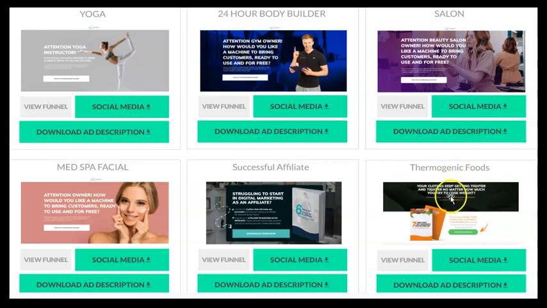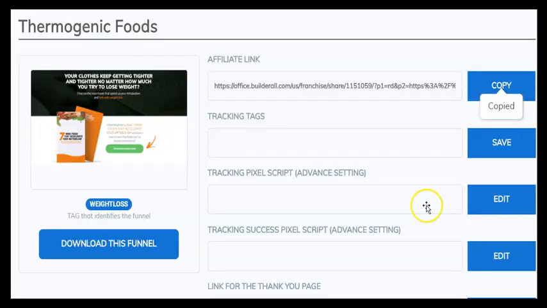So I would like to work with this particular funnel and show you guys certain things you can do with any of the funnels you choose. But for me, I've chosen this particular one. So I'm going to click on the view. Once you click on view funnel, it's going to take you to this particular page.